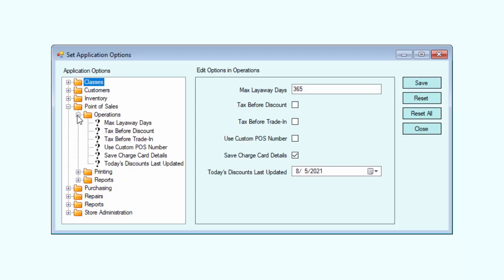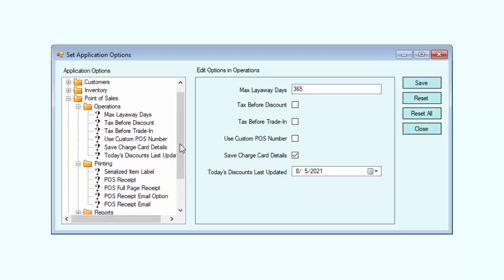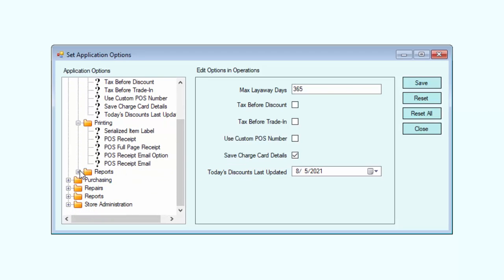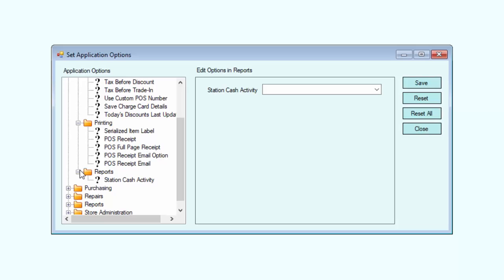The printing options cover choices like label and receipt designs, as well as the email templates that you use. The choices available for these options depend on the label, receipt, and email designs that you create. The details of these designs are covered in separate session videos. The reports folder is where you specify the reports used for some of the automated features of Dragonfly.